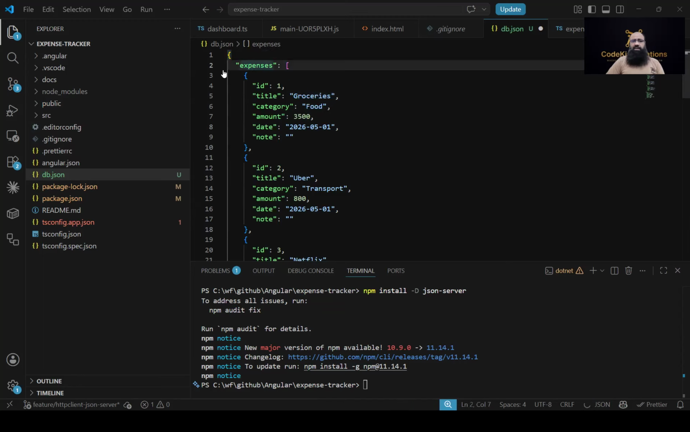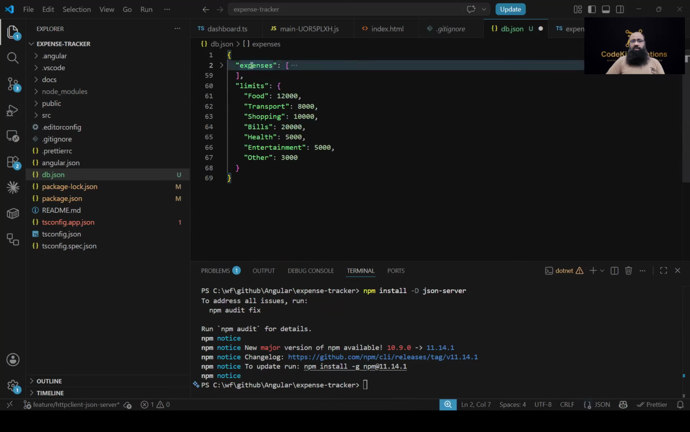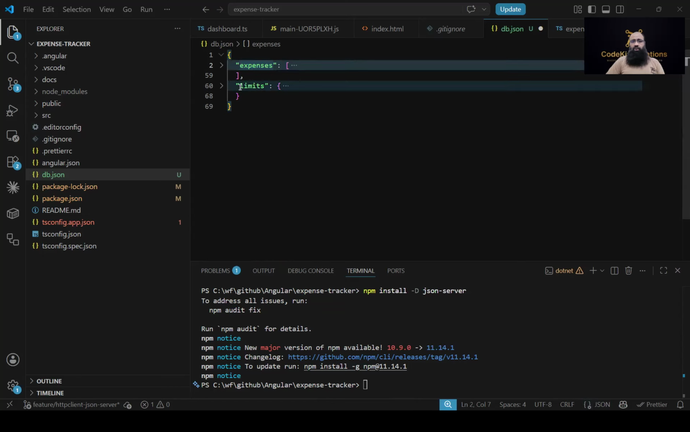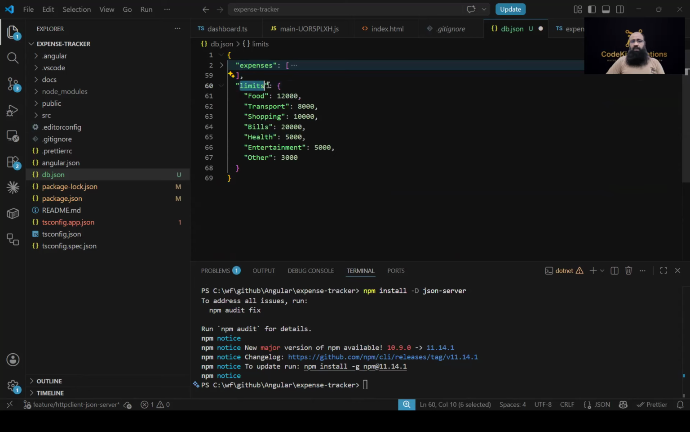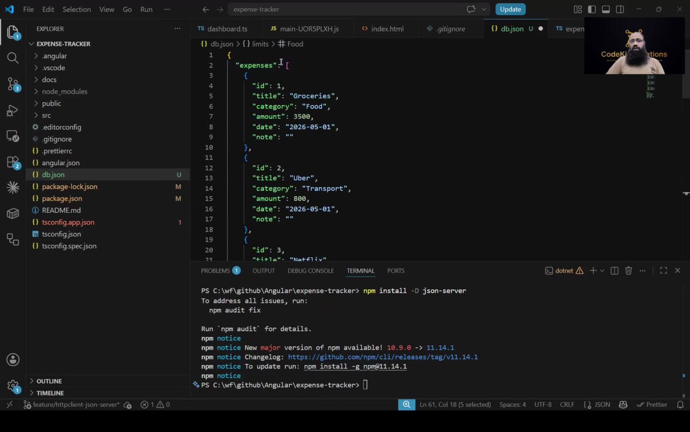And you can see exactly this is the expense array. Over here within the limits, we just have an object having multiple categories as keys and their values. And within the expense, we have an array of objects, and each object has its own ID, title, category, amount, date and note. So this is our db.json file. Let's quickly move further.